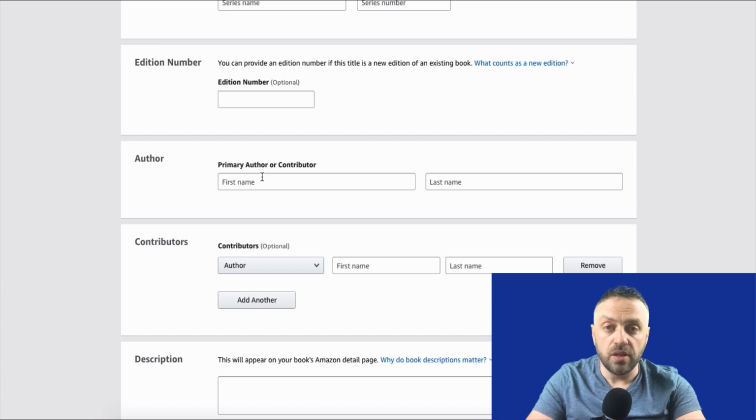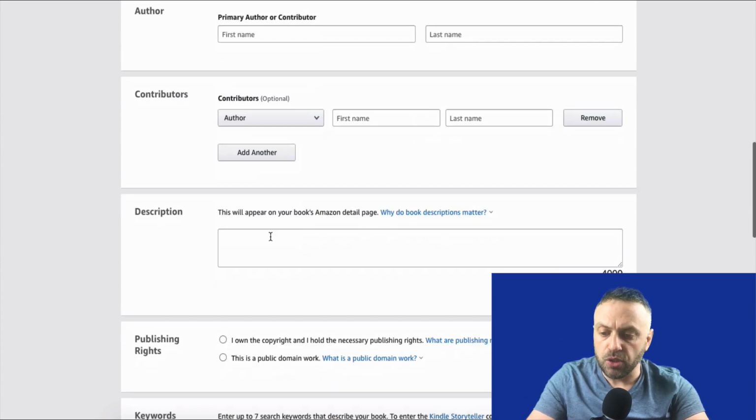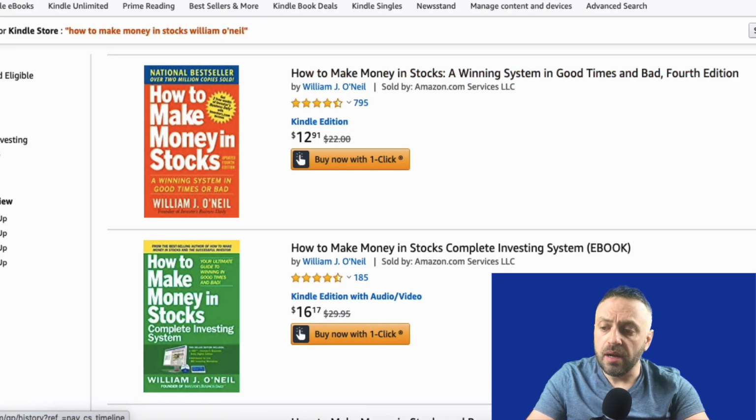You don't need to use your real name, or you can use your real name if you want. That's fine. Contributors are optional. This is the description that's going to appear in the book.